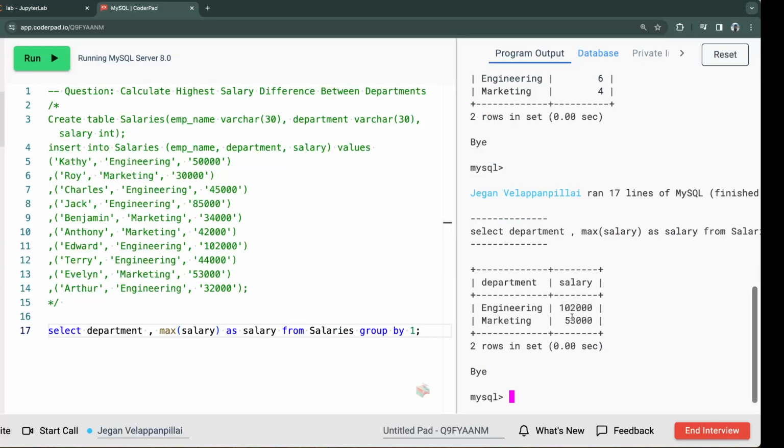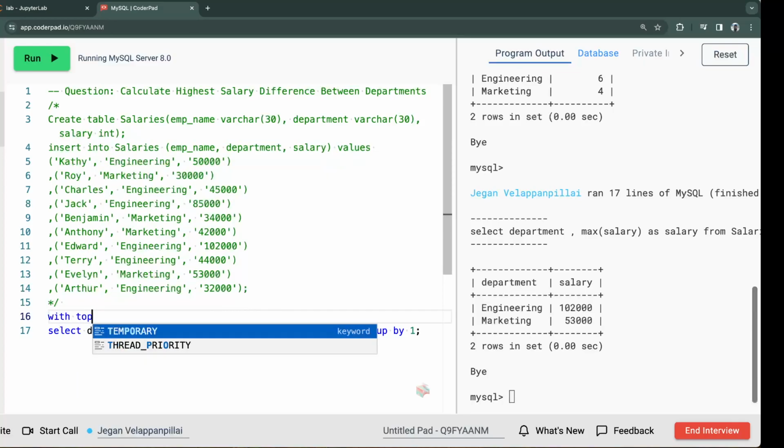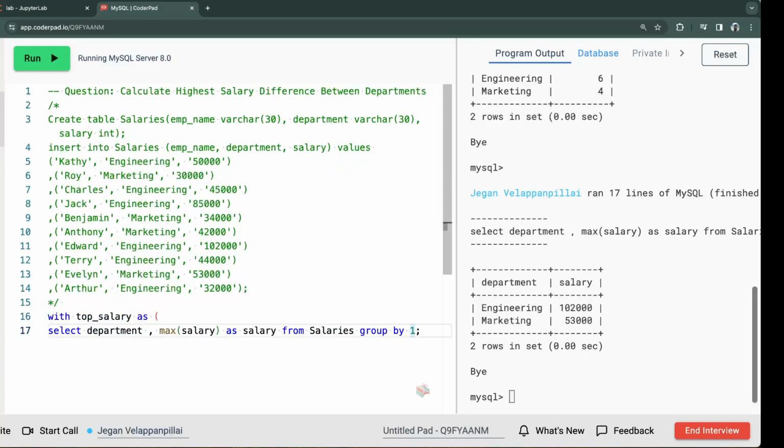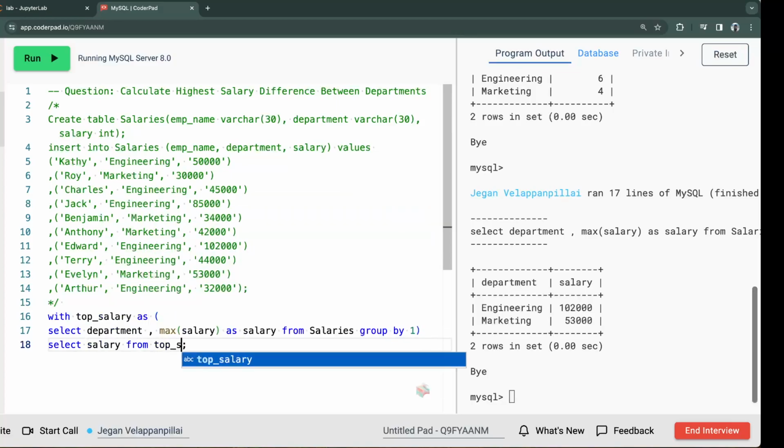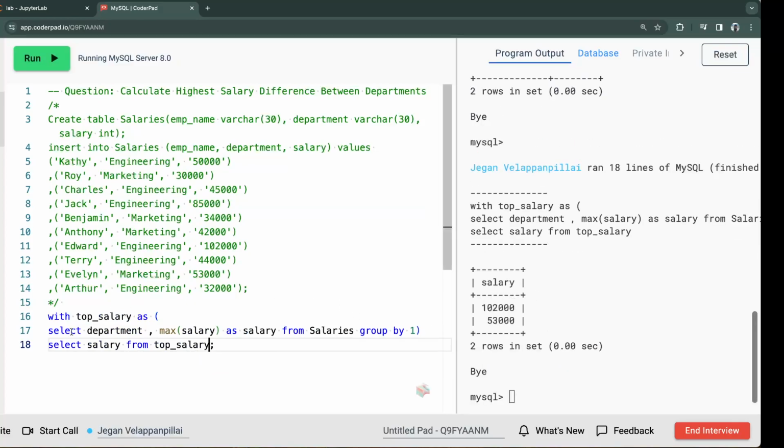Now how will I find the difference between the two rows? If it is a column, you can say column 1 minus column 2, but it's a row. How will I bring it? Let's make it a CTE table first, with top salary as. If we say select salary from top salary, it's going to give me 2 records, right? So how will I bring it as a column, like transposing it?